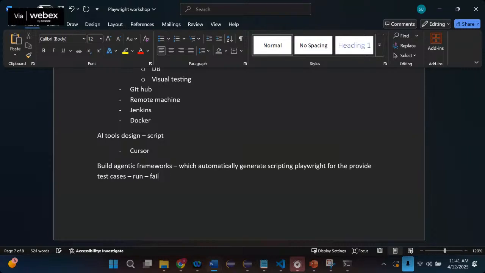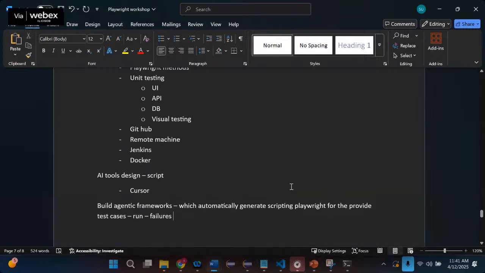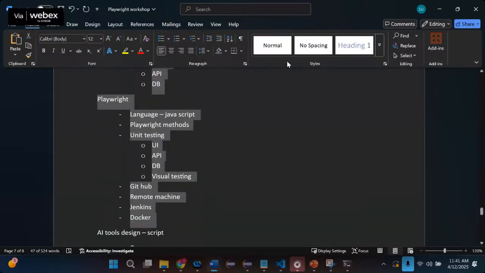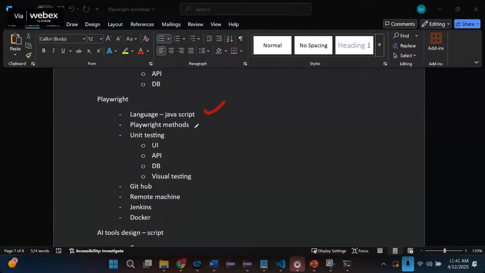and then if you see any failures, you need to fix them. To fix those failures, you need these basics. To fix that particular failure, you need these basics: how you need to use JavaScript, how you need to use Playwright, how you need to use a unit testing framework, how you need to use GitHub, remote machine execution, Jenkins, Docker.